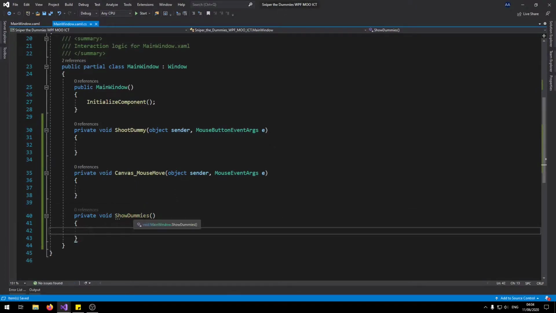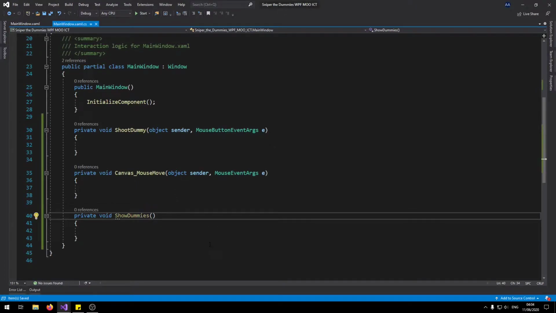This one's going to take 4 different arguments. So I'm going to say int x, that's going to be the x position value of the dummies. Then the y value of it. Skin, which is going to determine which color to pick from the list. And then a string tag, which is going to be attached to the tag of the dummies that we actually create.